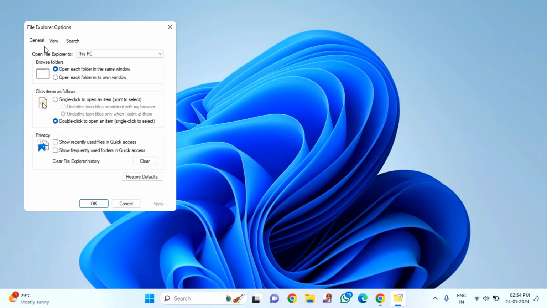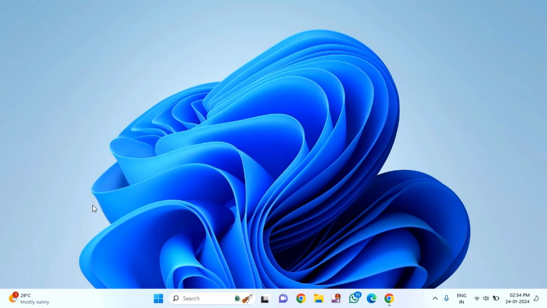In this you can see here under General tab, open File Explorer to This PC. If it is selected as any other, suppose if it is selected as Quick Access, then select This PC, then apply, then click OK.